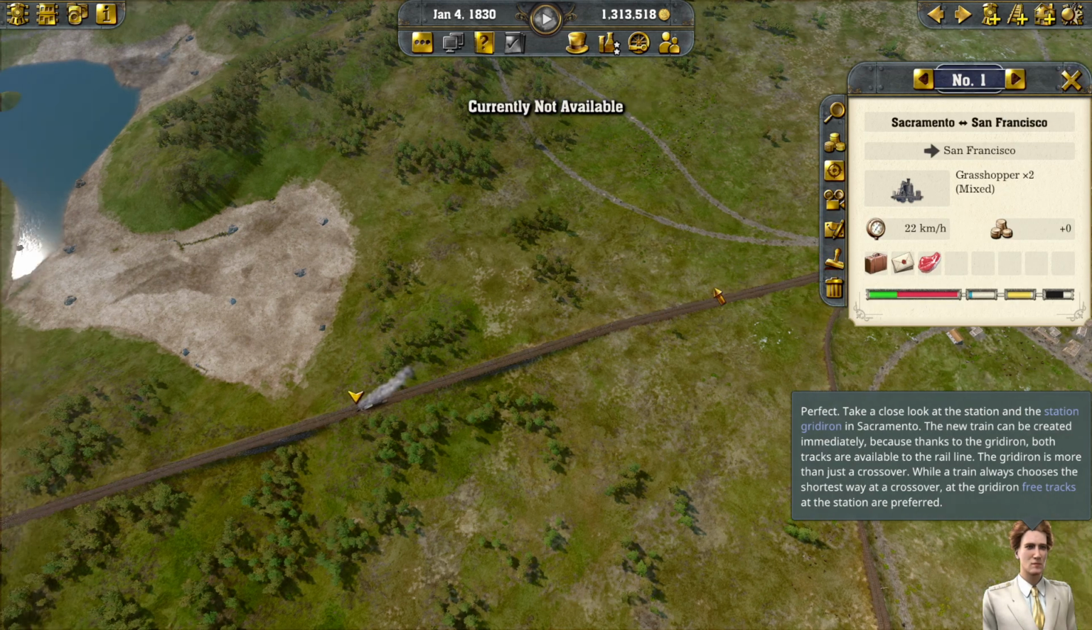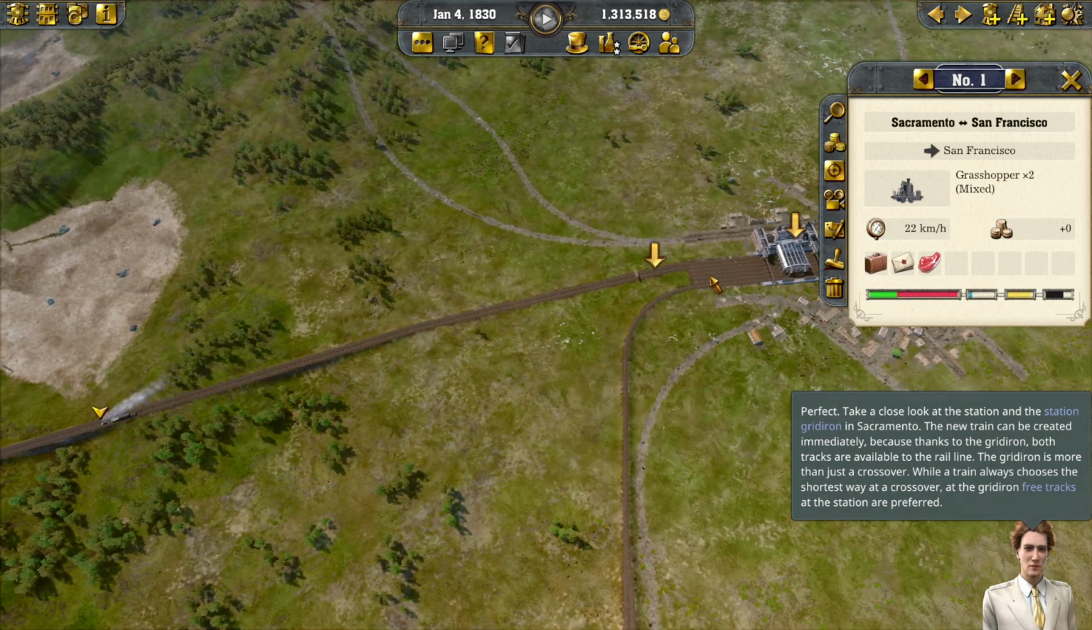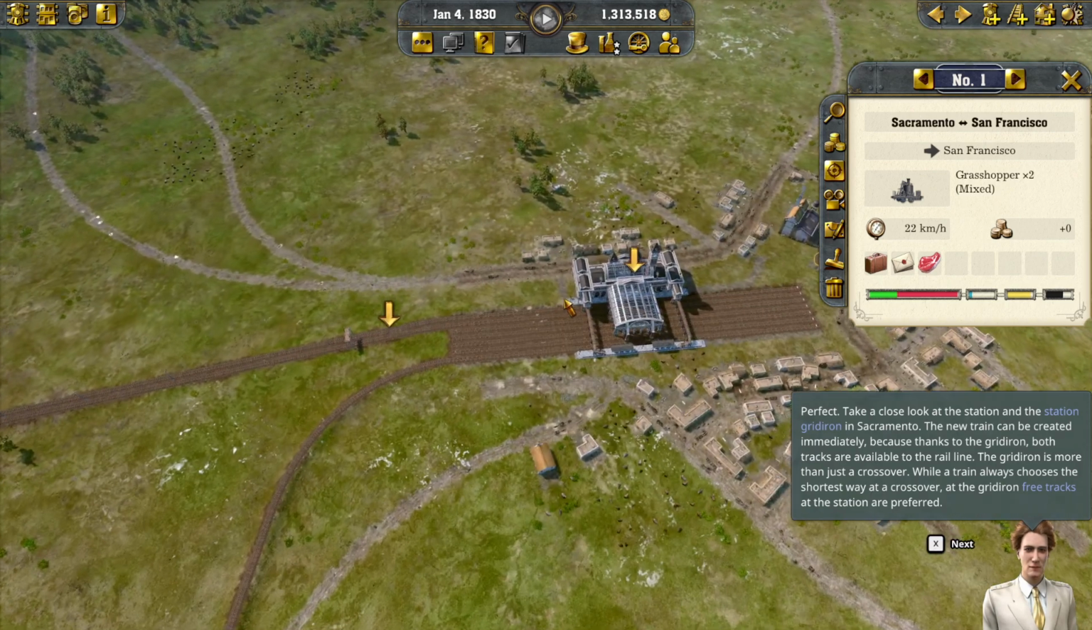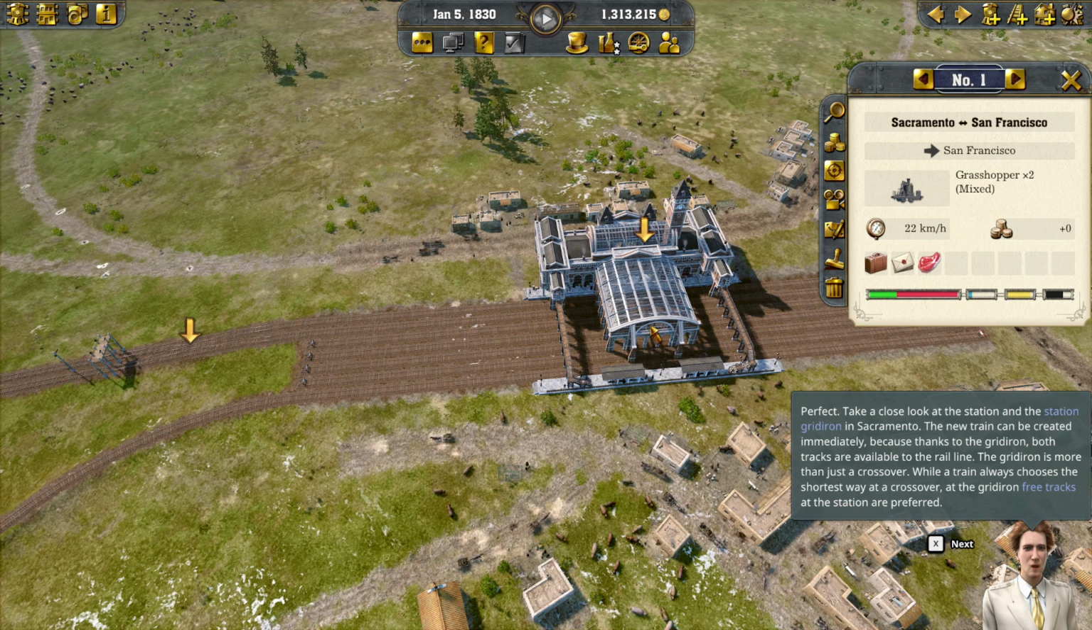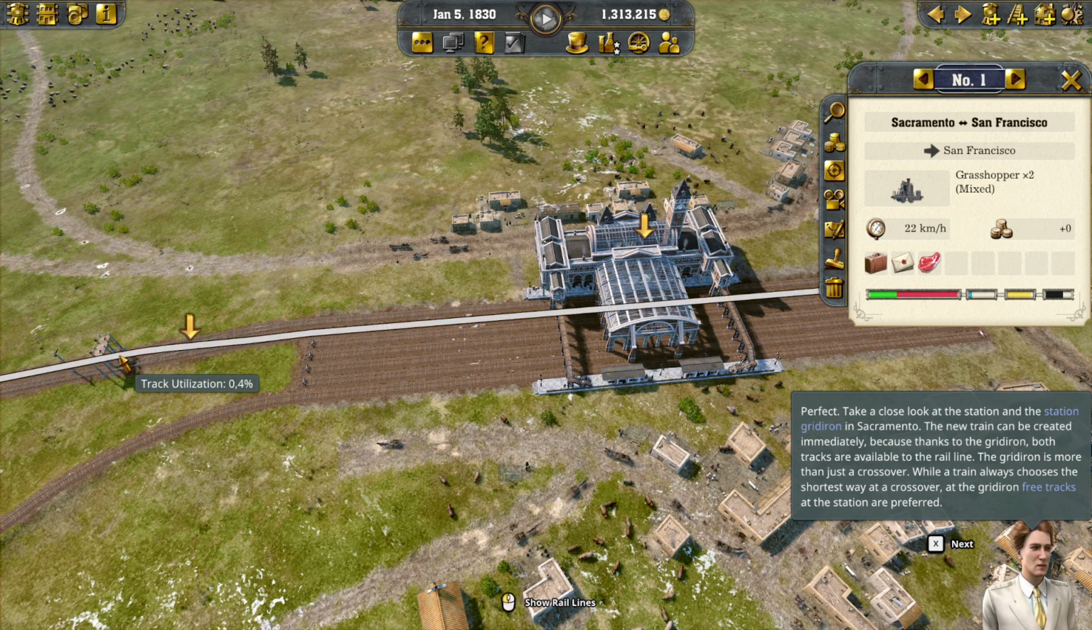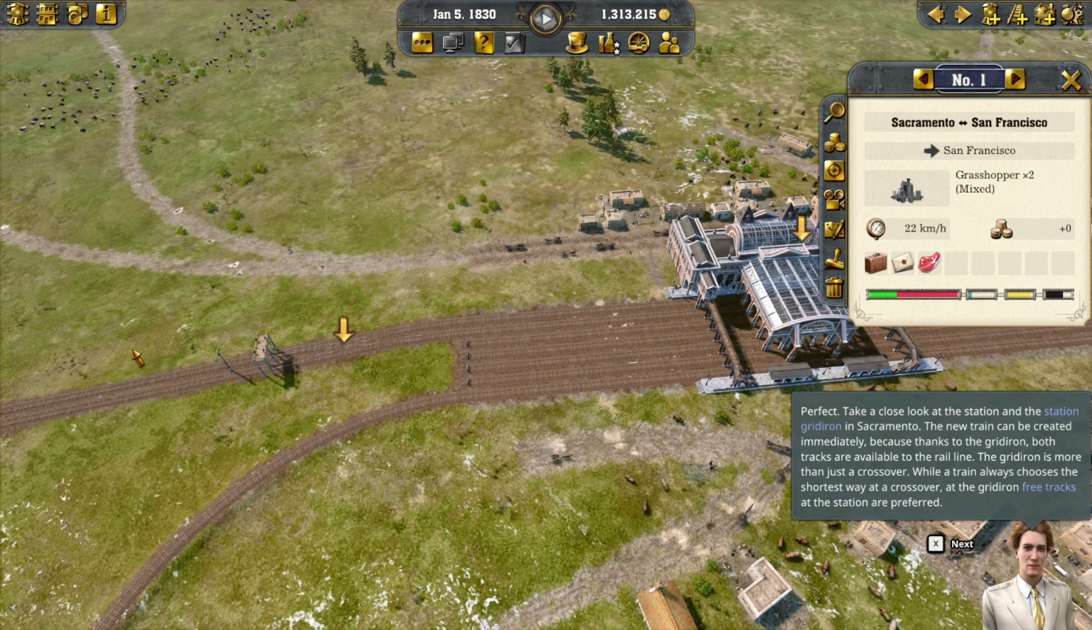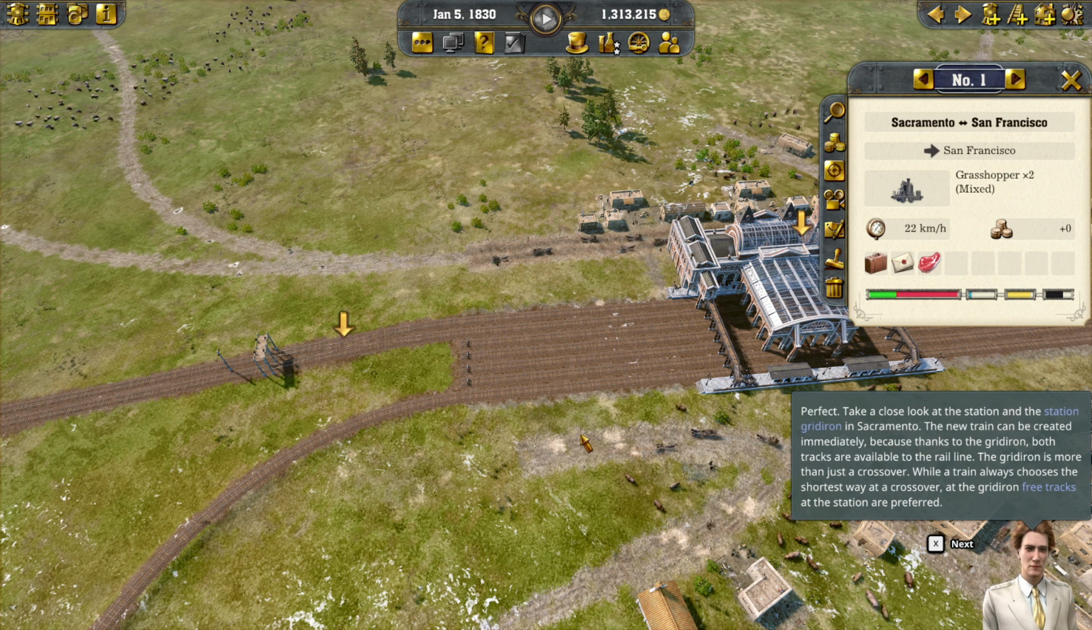Perfect! Take a close look at the station and the station gridiron in Sacramento. The new train can be created immediately, because thanks to the gridiron, both tracks are available to the rail line. The gridiron is more than just a crossover. While the train always chooses the shortest way at a crossover, at the gridiron, free tracks at the station are preferred. How does that work?